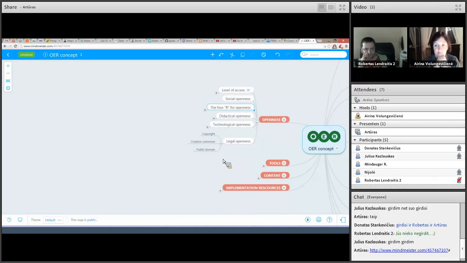And there's also legal openness, which is how that openness is defined with some rights. It's copyrights, Creative Commons, or public domain.